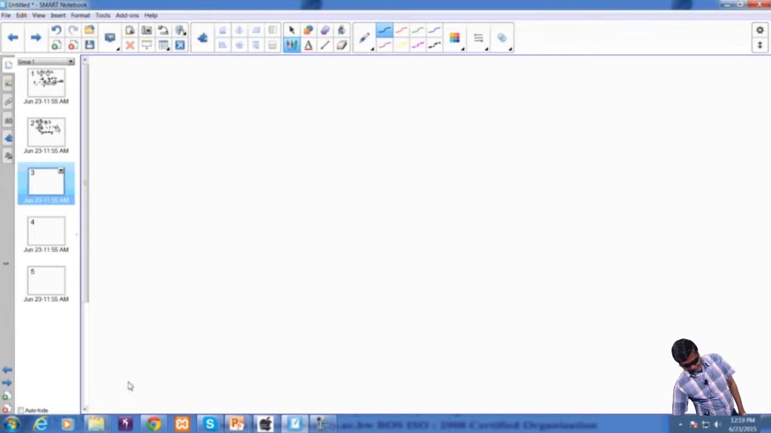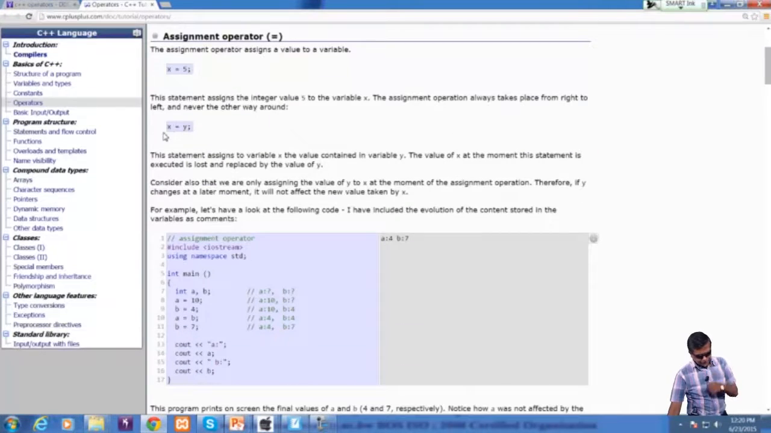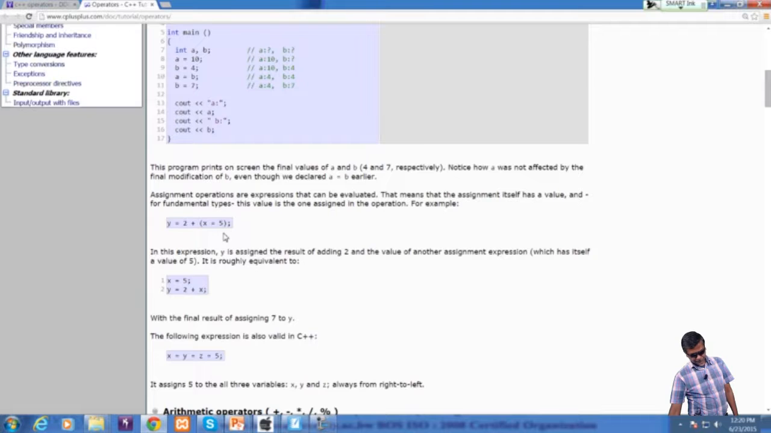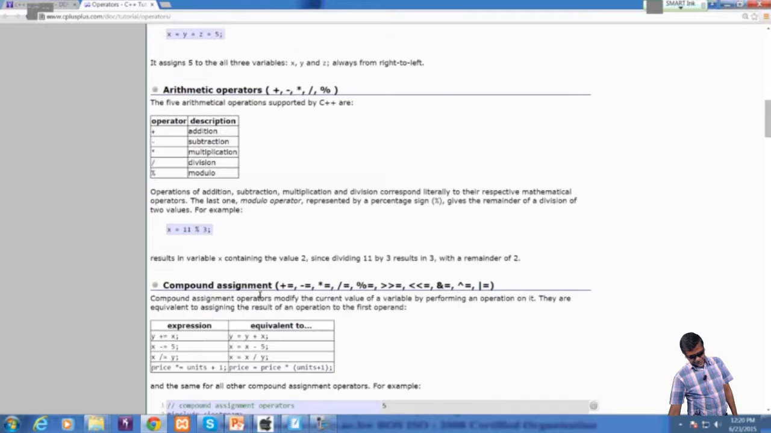Relational operators are the operators, like usually when you have internet and you want to verify any concept, you can go into this cplusplus.com, which is the website for your own reference. You can see all the concepts which are clearly explained here in this site. So we have already covered this one.